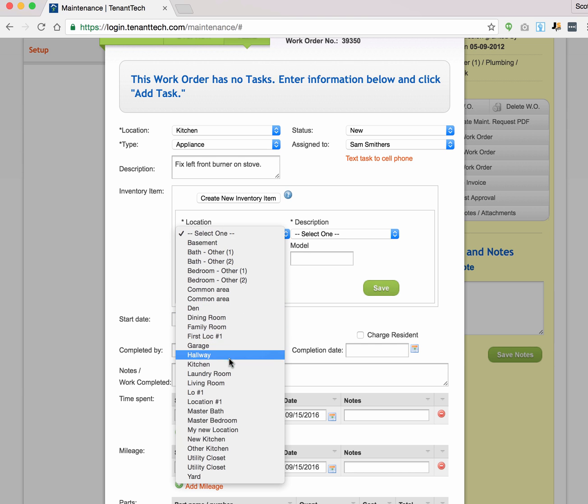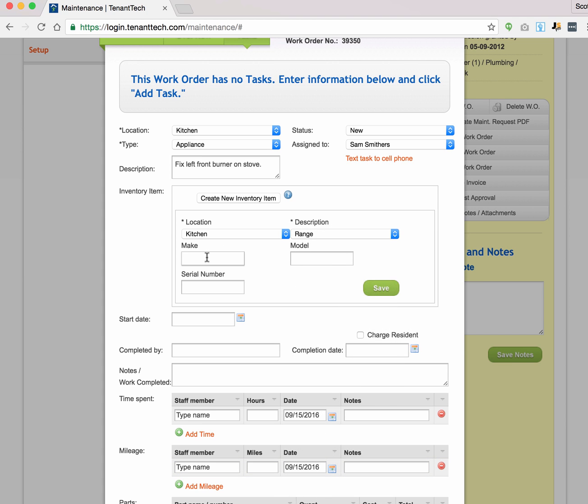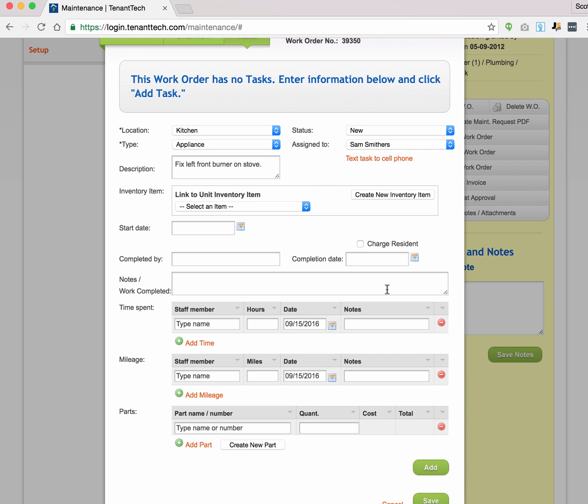So I'm going to go to kitchen. I'm going to say, let's see, microwave oven, range, and I'm just going to say test here. You can put all the information. So I've created a new inventory item. Now I can link to that item. And that's a way of linking up your work order tasks to specific objects in the unit.